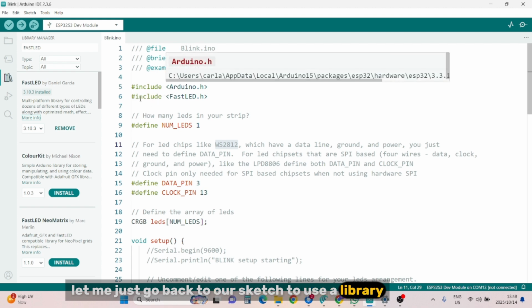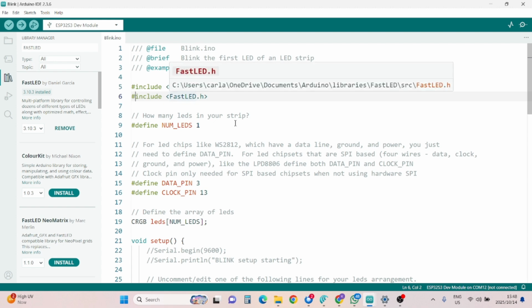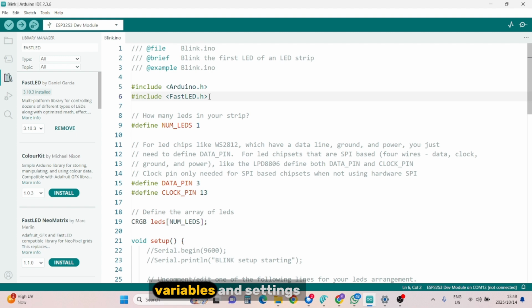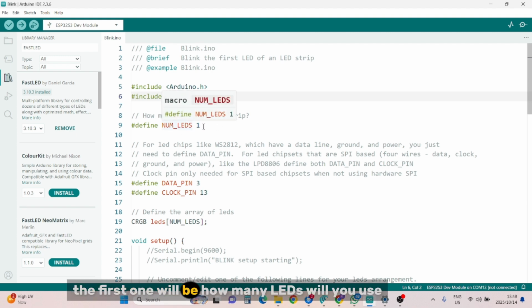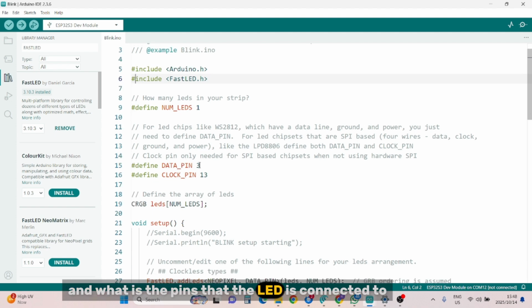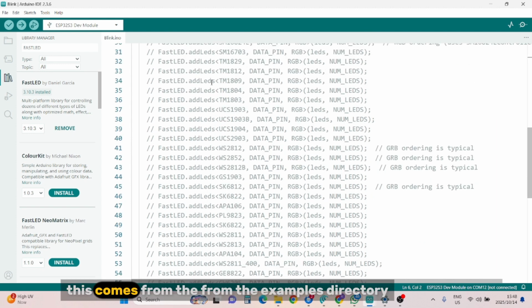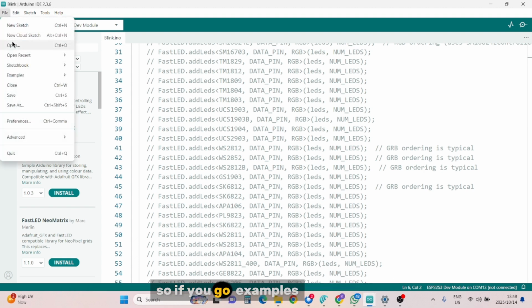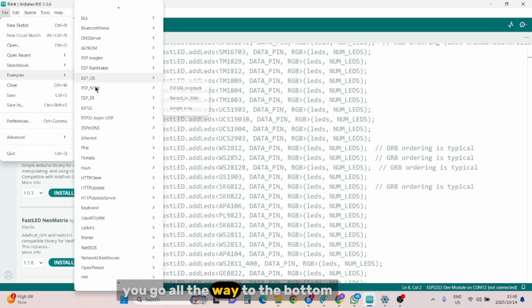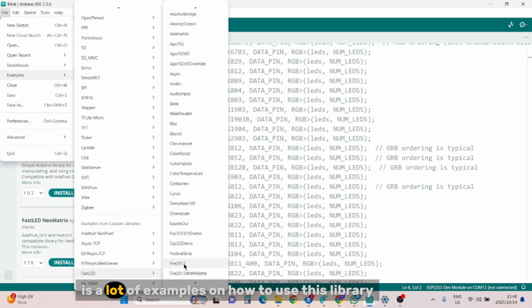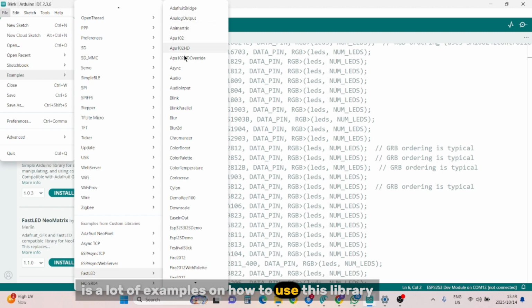To use a library, use include. And this library will expect a couple of variables and settings. The first one will be how many LEDs you will use, and what pin the LED is connected to, and things like that. This comes from the examples directory. So if you go to files, examples, and go all the way to the bottom, I think second from the bottom is a lot of examples on how to use this library.